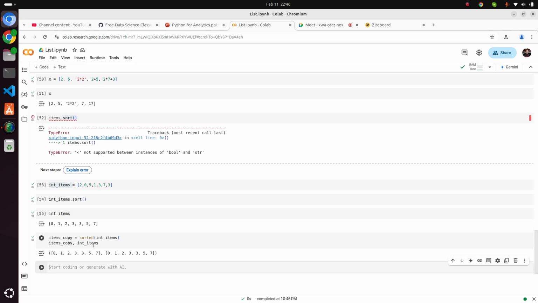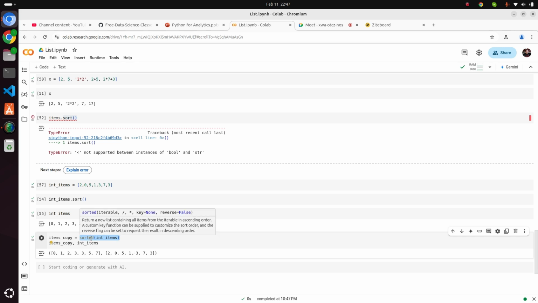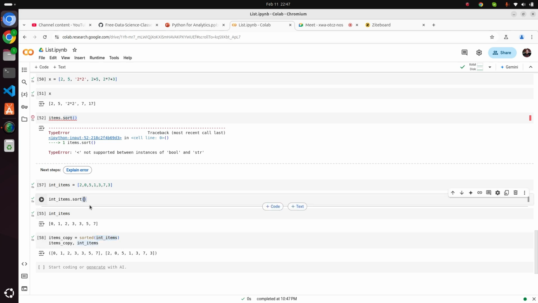So if items, okay, yeah, right. You can see it is already sorted, right? Just a second. Now I will try this. You can see this is your original list which you created, and this is your items copy. So it is not updating the original list. It is taking the input list as an argument in the function, whereas sort is called on the list.